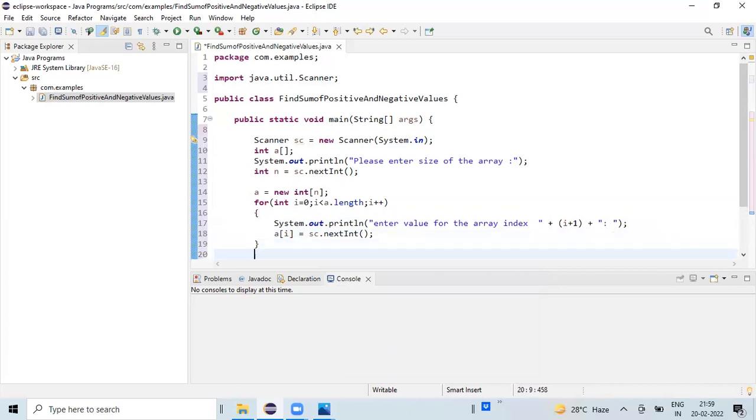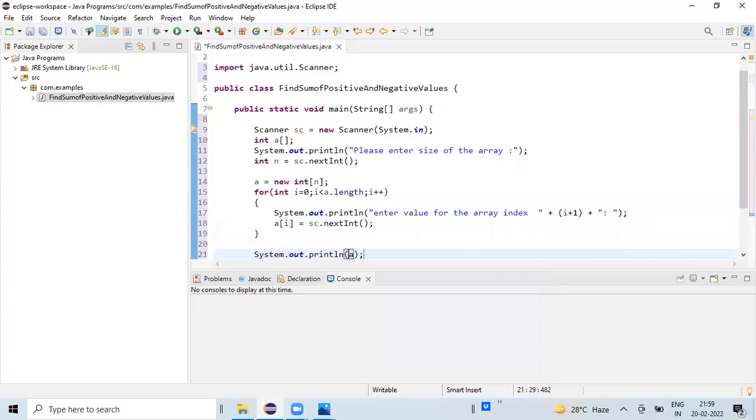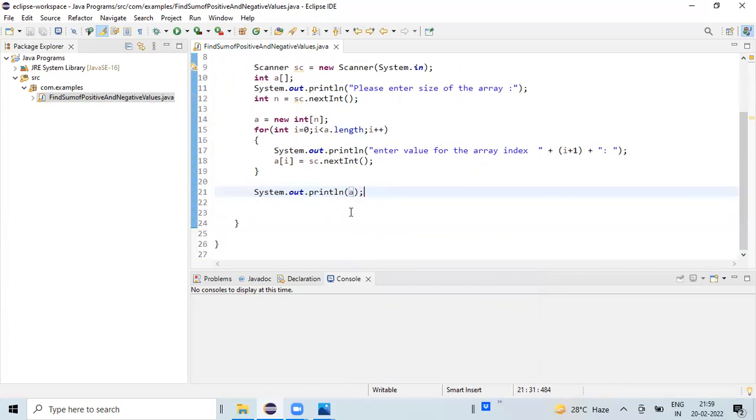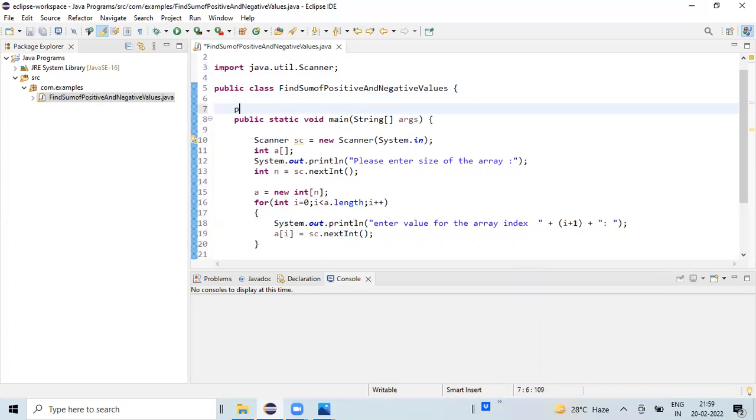So once we read all the values, let's print the values. I'm going to print the array directly. Then once we have the array ready, we need to perform the summing of all the positive and negative values, right? For that, I'll be creating a separate method: static void, perform positive negative sum. For this, the input will be the given array.